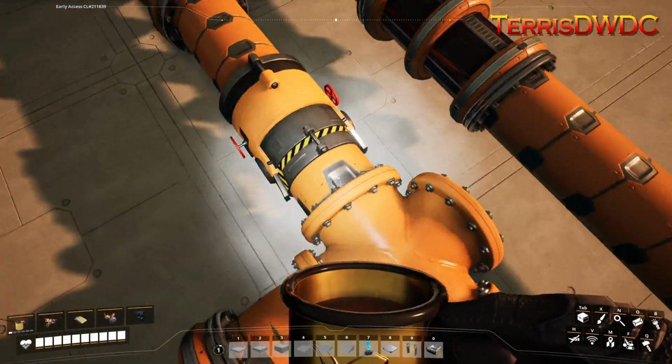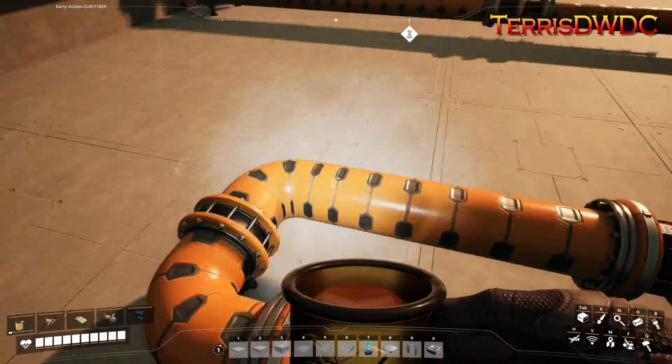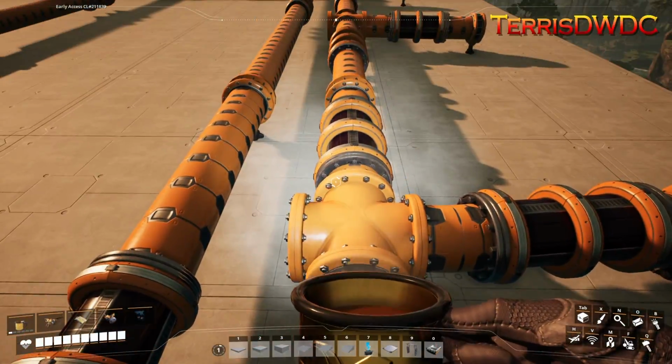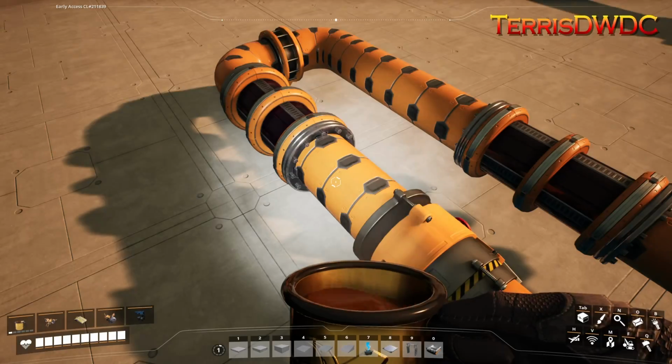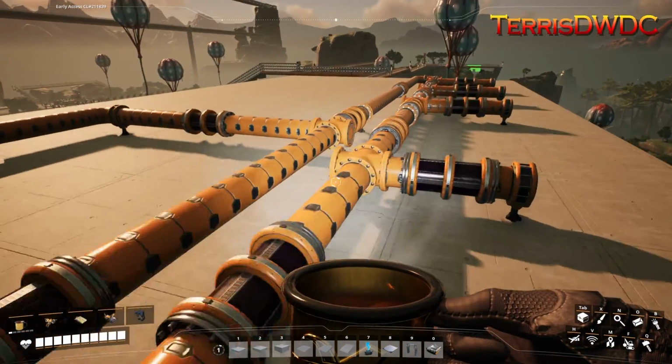So with these little check valves in here, we've now eliminated any slop that's happening. This fluid can only flow this way. It's not going to go back this way at all, which helps eliminate some of that slop back and forth that's going to happen.